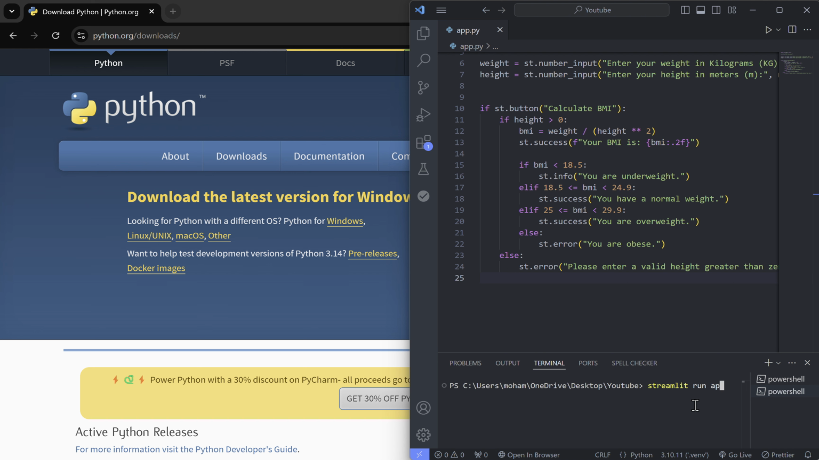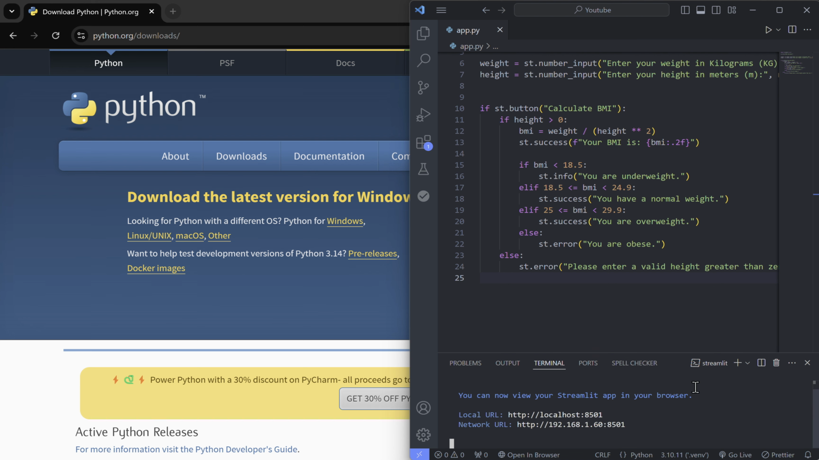streamlit run app.py. We have got here. Sorry, it's my mistake. It should be streamlit run app.py. I forgot to add the run. So I opened a new tab here.